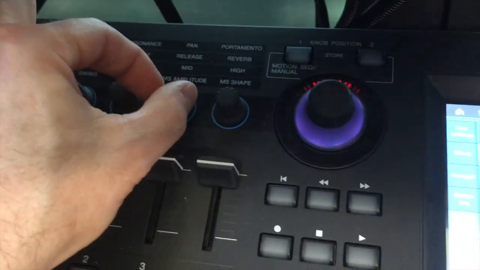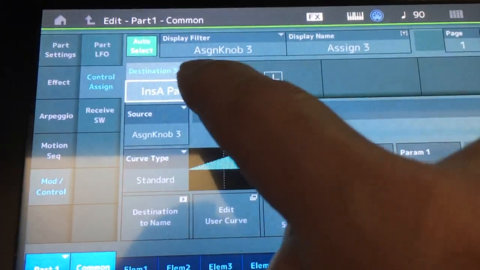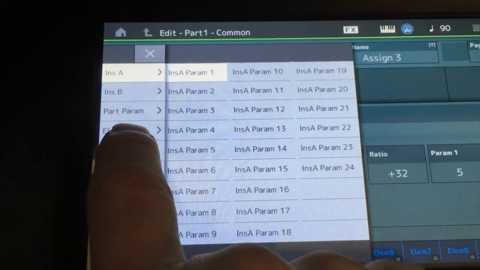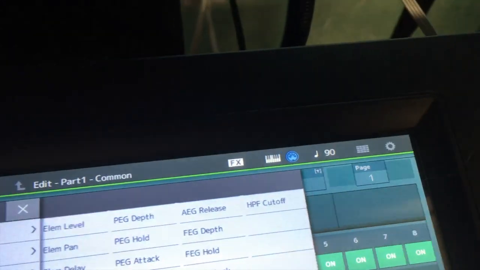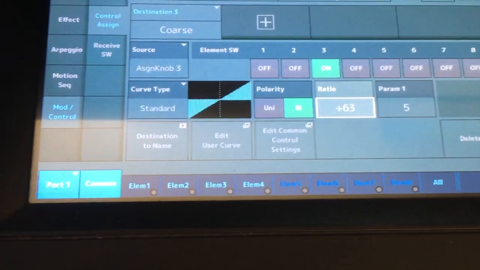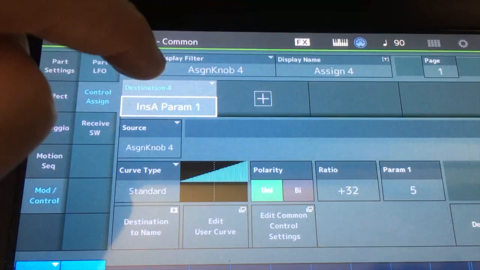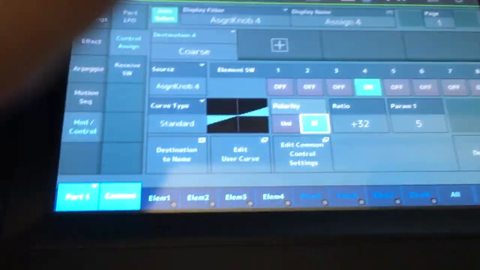Okay, so I'm going to go wiggle knob 3. Now it says assignable knob 3, again plus, and change this to element coarse pitch, hit the X, and I want element 3 only this time, so just element 3, again bipolar, ratio 63, and once more wiggle knob 4 and add that again, element coarse, hit the X, and I just want number 4, bipolar, ratio 63. Okay, and at this point, I'm going to hit up.